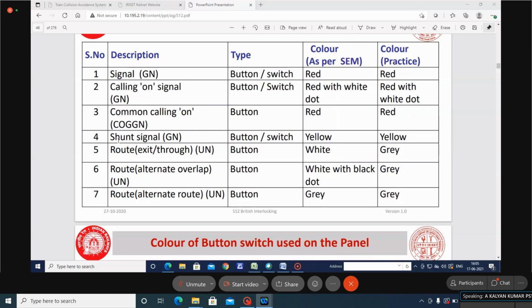So we have the calling on button, and what is the COGGM? Common calling on button. Yes. So when you have more than one calling on in a yard, what normally happens? We sometimes provide a common button. So when you press the signal button along with that common button for calling on, then only the concerned signal's calling on will be actuated. Or in some practice, we have separate buttons, a separate knob for the calling on signal also.